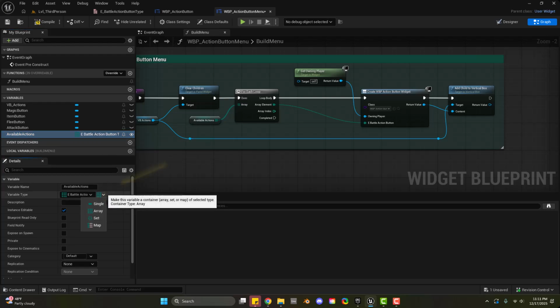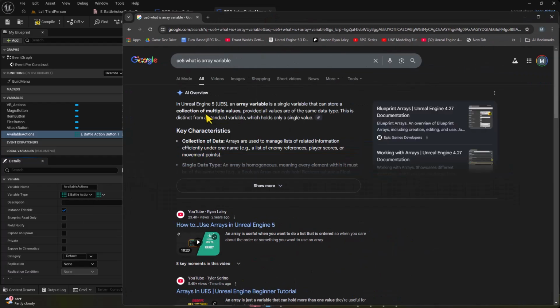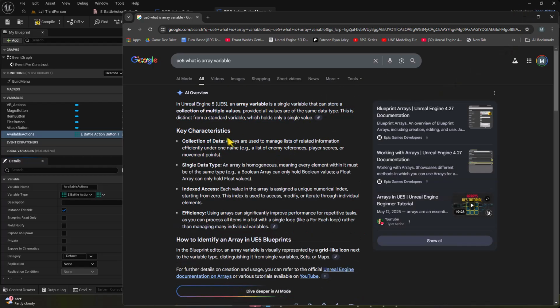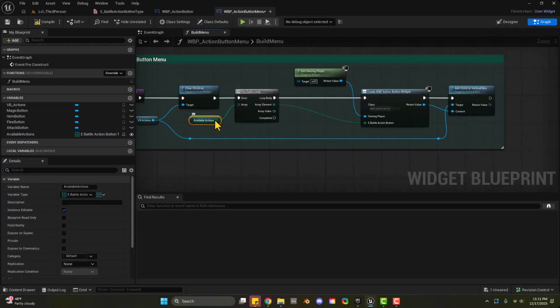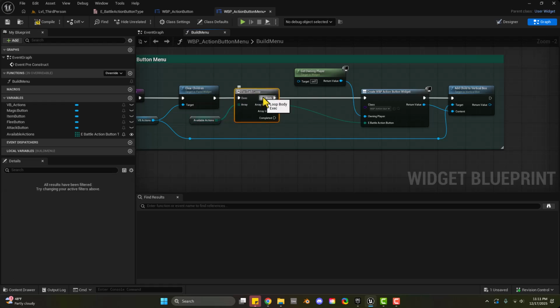An array type, let's Google it. We haven't looked it up yet. UE5, what is array variable? An array variable is a single variable that can store a collection of multiple values, provided all values are of the same data type. This is distinct from a standard variable, which only holds a single value. So the purpose of making it an array is because we're going to use the node for each loop, which cycles through all of them.